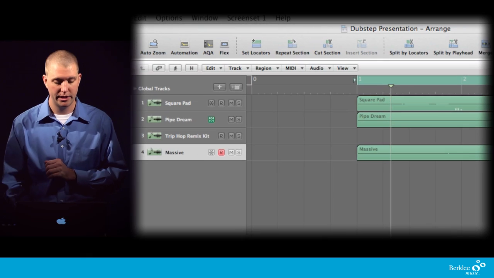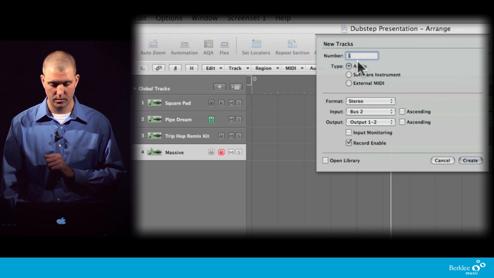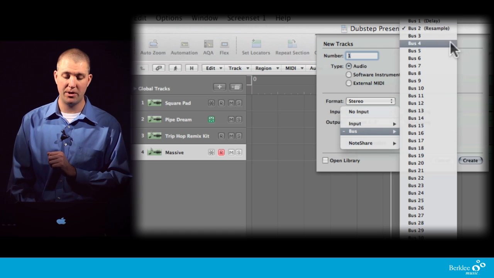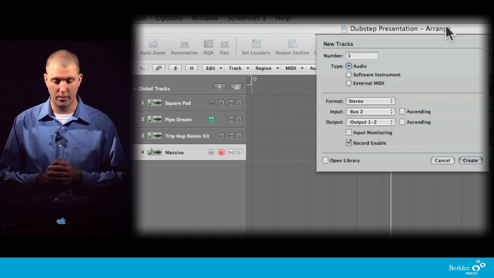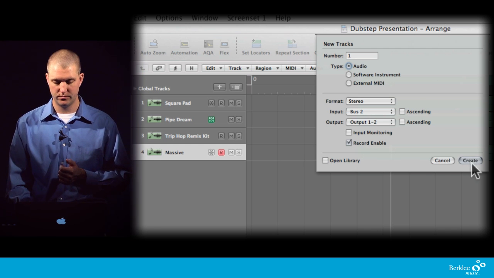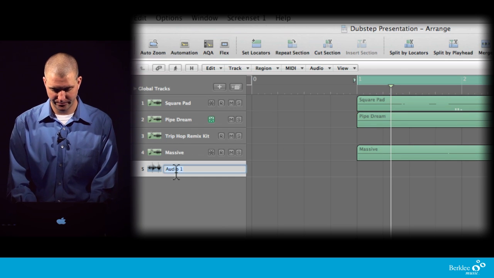The first thing I'll do is make a new stereo audio track. Audio, stereo. I'll set its input to a bus, and I have a bus named Resample just because I use it all the time. It's such a necessary bus. It's there waiting for me, and immediately I'll record enable the track. And name it.